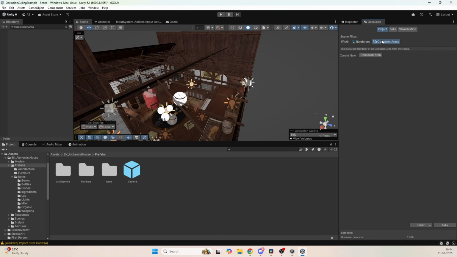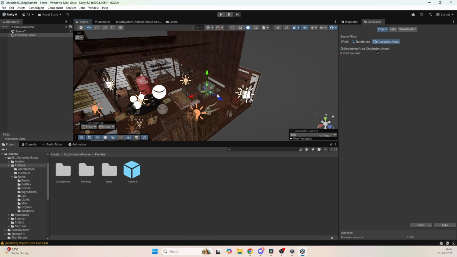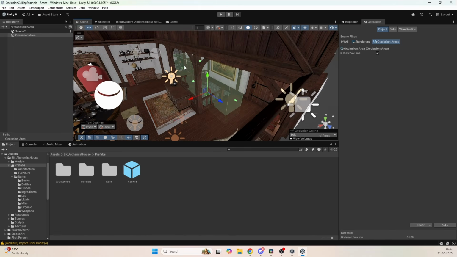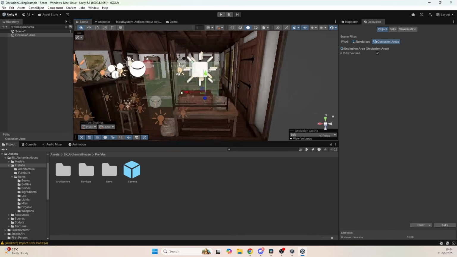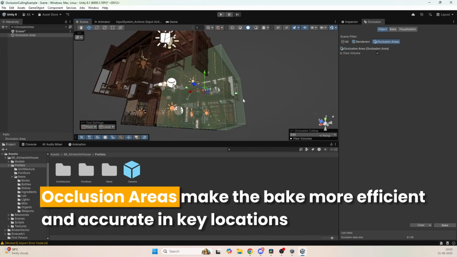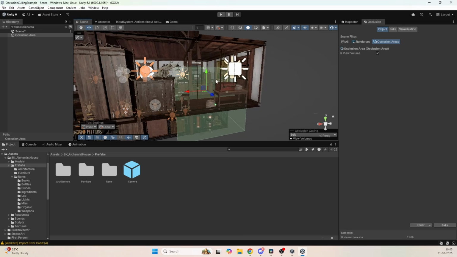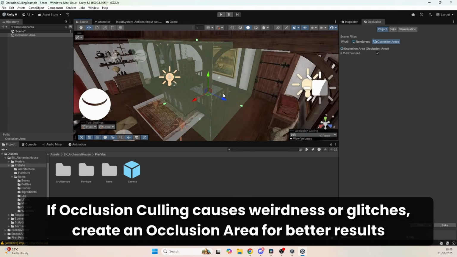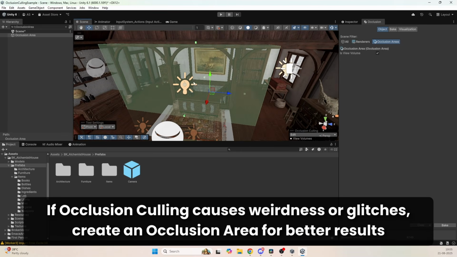Here, if your game is big and you can afford more CPU usage, you can specify occlusion areas. These are zones where high precision culling matters, like corridors, rooms, or complex interiors. This makes the bake more efficient and accurate in key locations. So if occlusion culling is weird in some areas, try making it more accurate by creating an occlusion area.